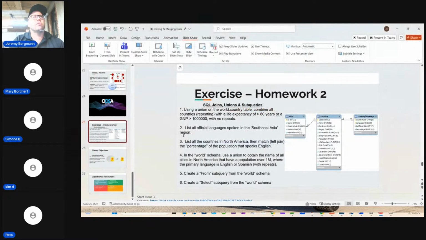Let's see, what do we have next? We have a union. This one, number 4, kind of combines a couple, and then we have a from and a select subquery. So let's do number 4, the world schema. In the world schema, use a union to obtain the name of all cities in North America that have population over 1 million, where the primary language is English or Spanish, with repeats.